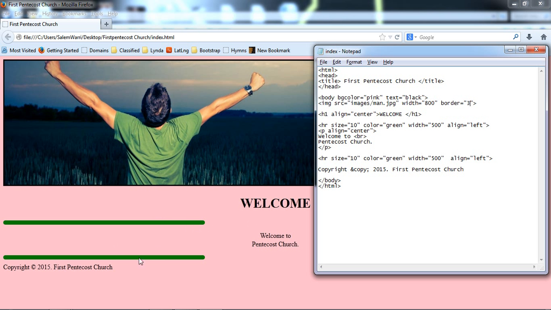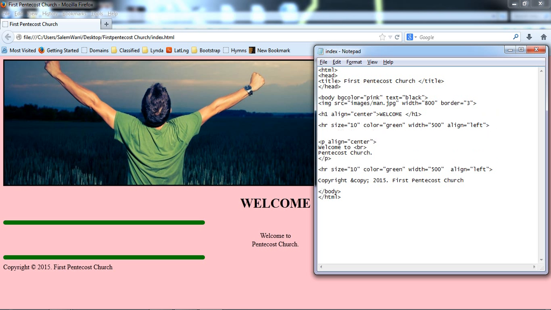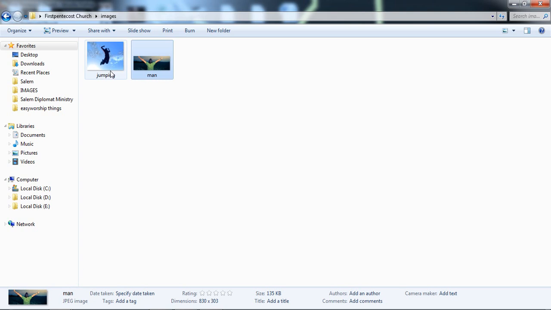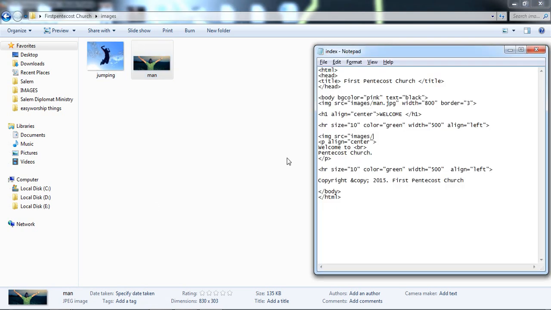So I'm just going to insert another image into our work now. Let me see, I'm going to put it right here underneath this horizontal rule. So this is the horizontal rule here. Strike your enter key. I'm going to use the image src equal to images slash, what's it, the name of that image again is jumping. Alright, so I got it right.